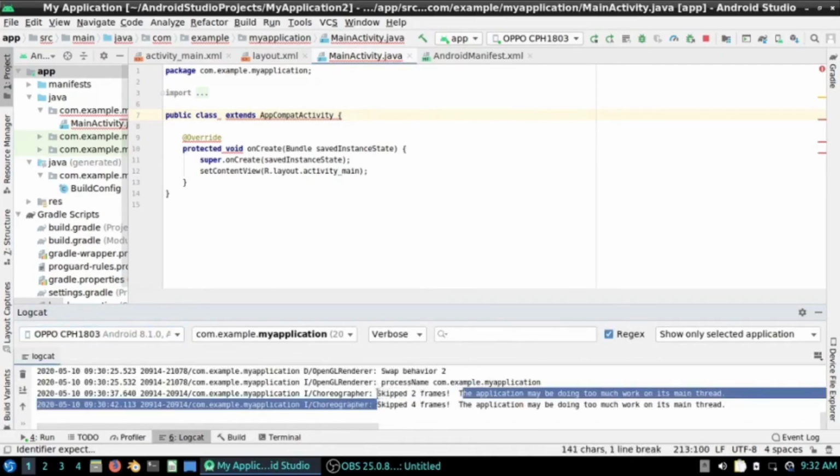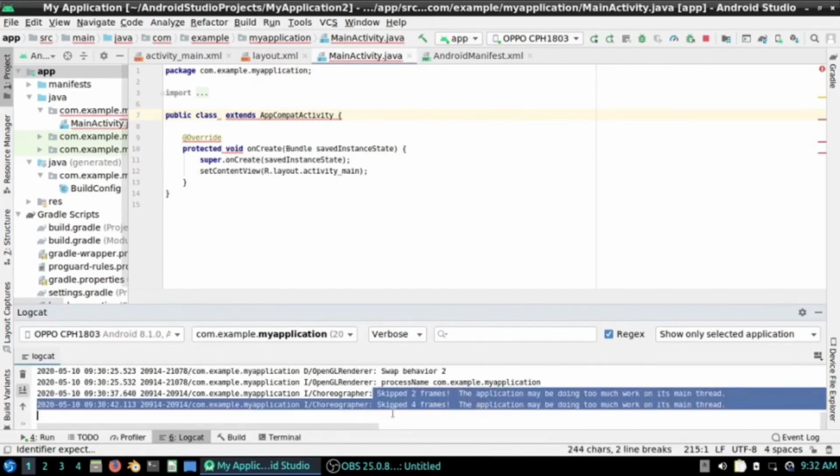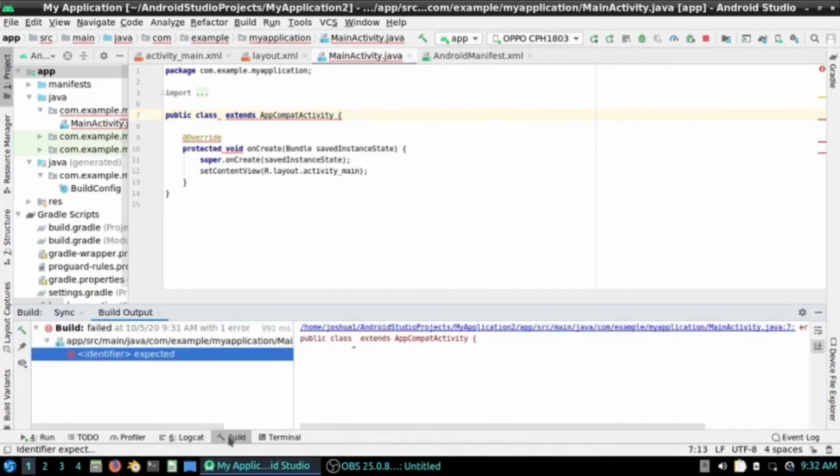Also in logcat, you can see how many activities have been skipped. So this is all about responding to errors. Android Studio gives you all the details about where the errors are and how many errors are found. Also the logcat and the build can be used for debugging the errors. You can also always use the Alt plus Enter feature, the autocomplete feature in Android Studio, to do certain functions. That's all about responding to errors.